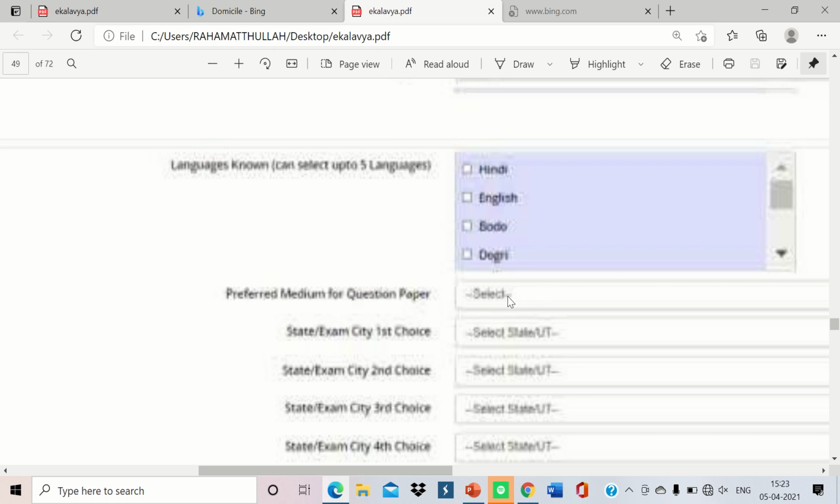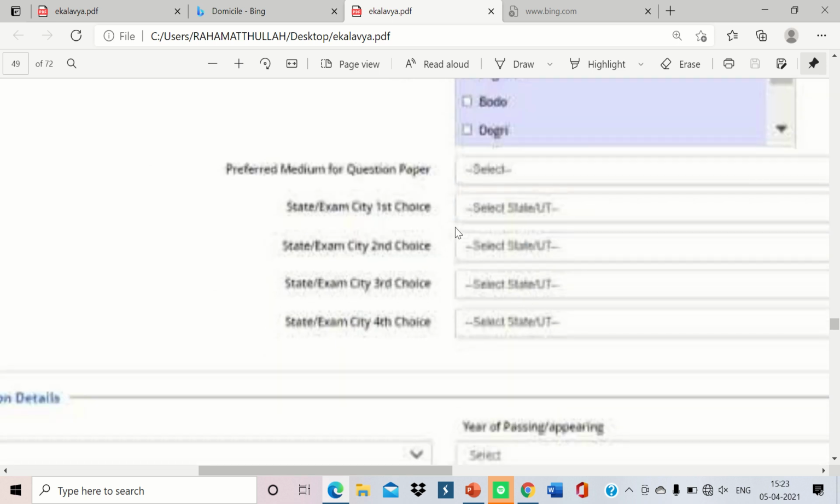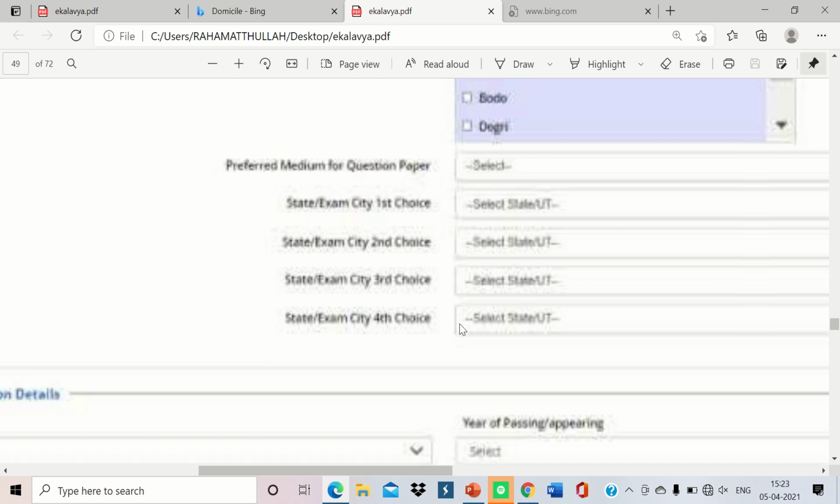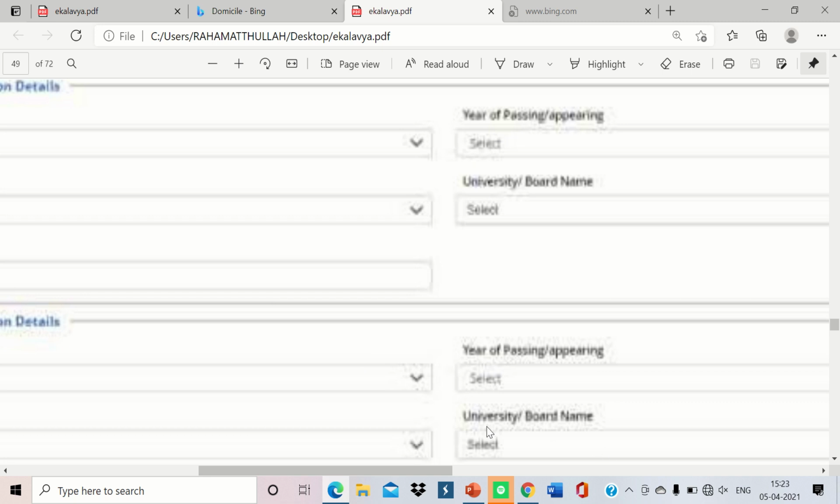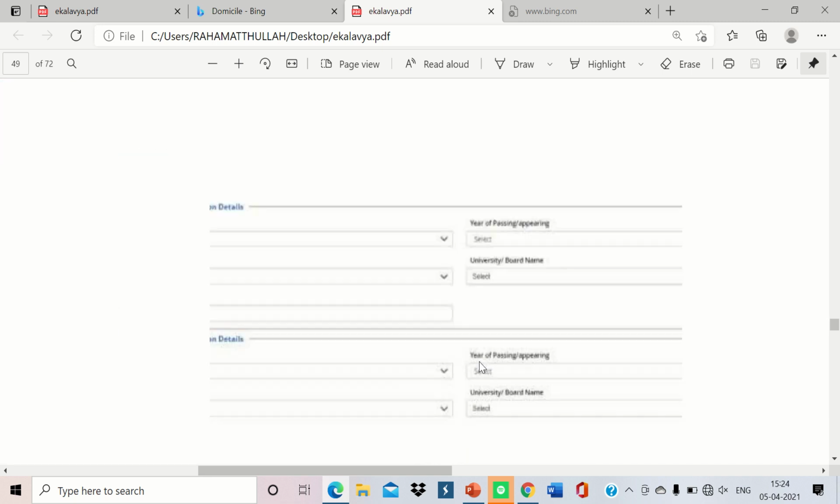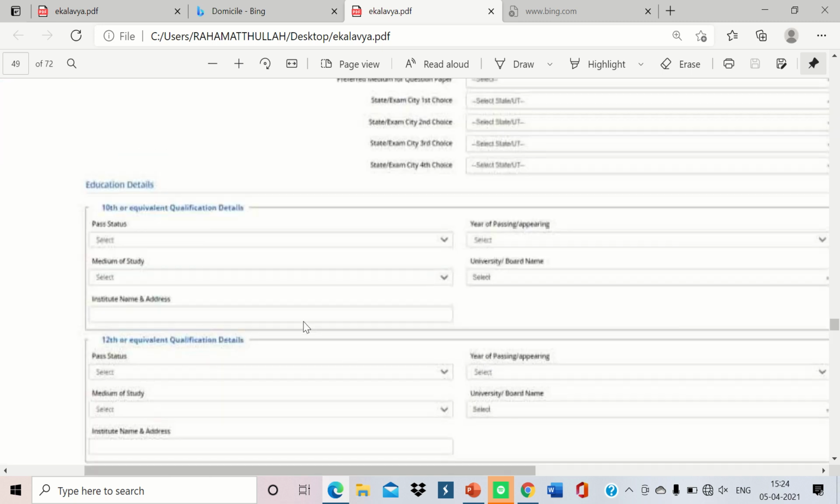Here the available languages are given in the drop-down list, and you select one. And the center examination choice is there. First, choose your state, and after that, select whichever other centers are there within the state. You give 4 center choices, according to priority: which center is close to you, which center has a good transport system, which center you can reach safely. Give that as the first choice of your examination center.